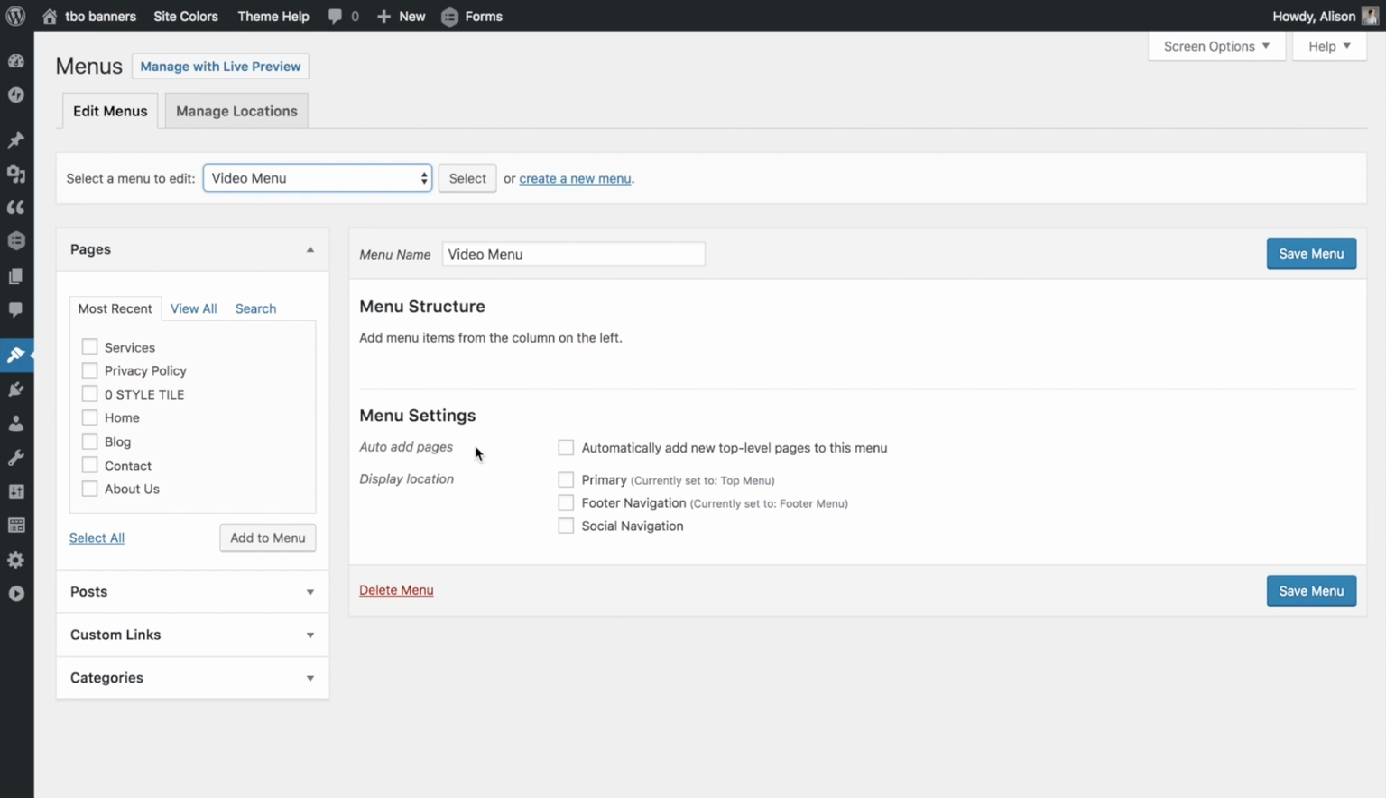So the first thing is auto add pages. I almost never recommend automatically adding new pages to any menu, simply because most website owners are creating things like thank you pages or client-specific pages or content specifically for folks on their newsletter list. And if you automatically add new pages to your menu, all of that stuff will appear on your navigation.